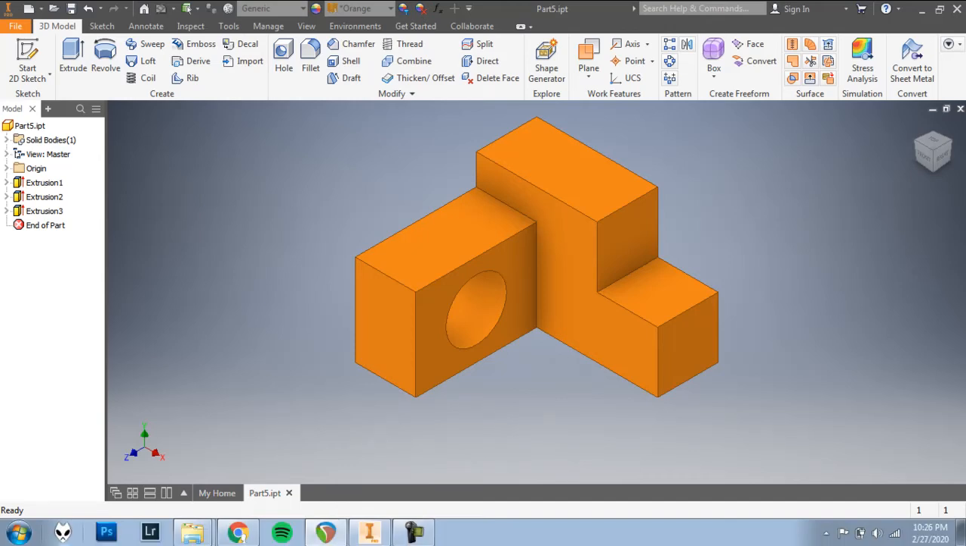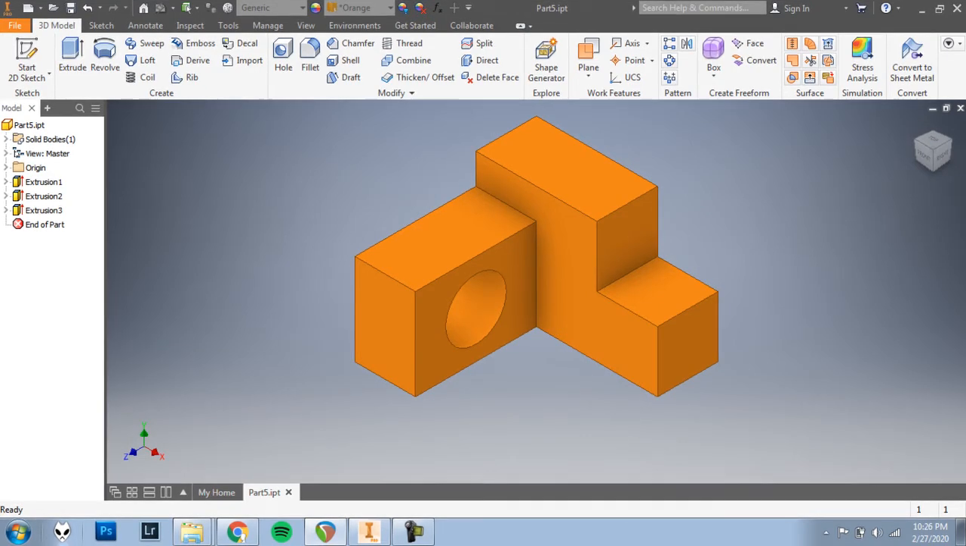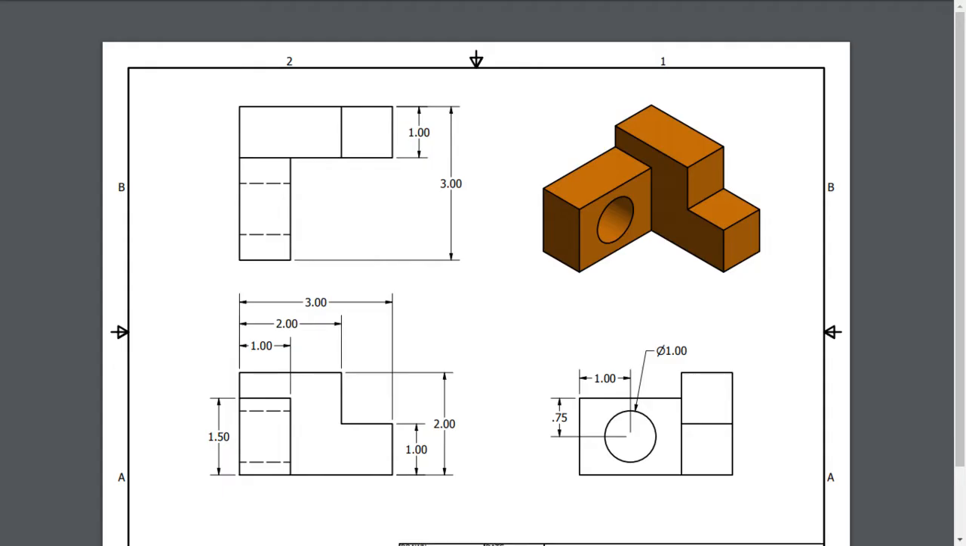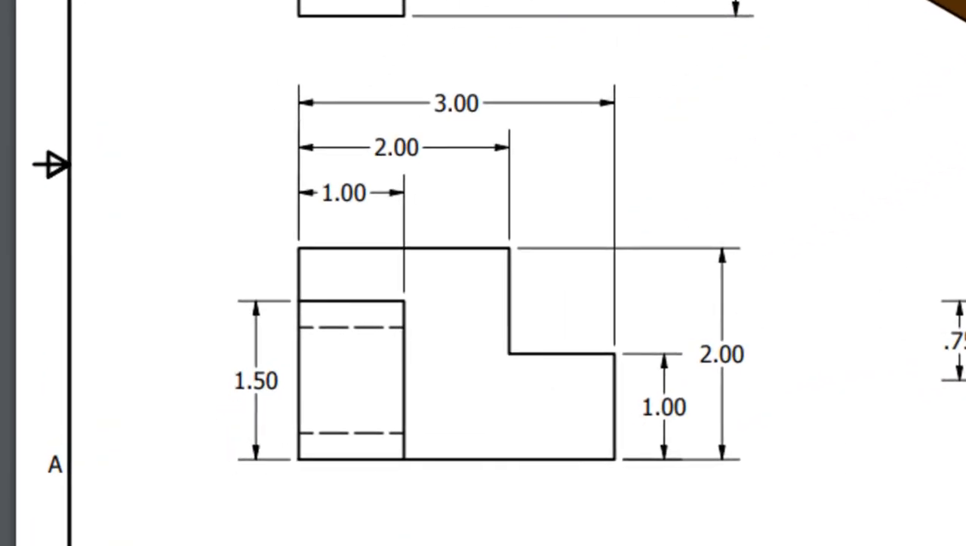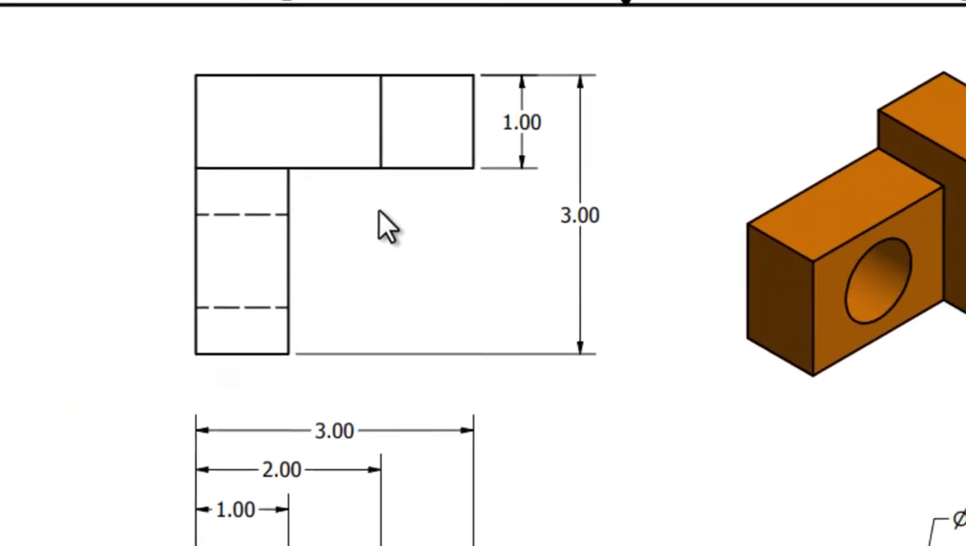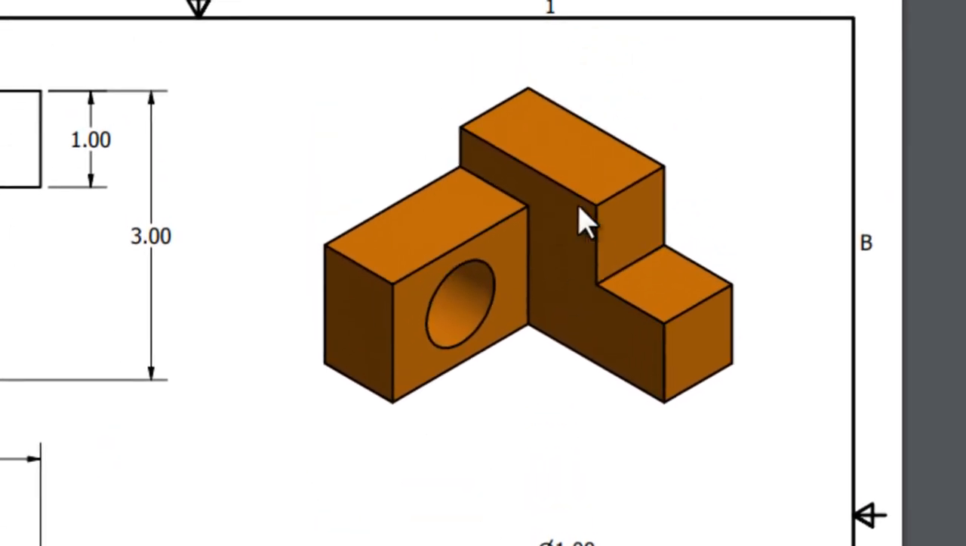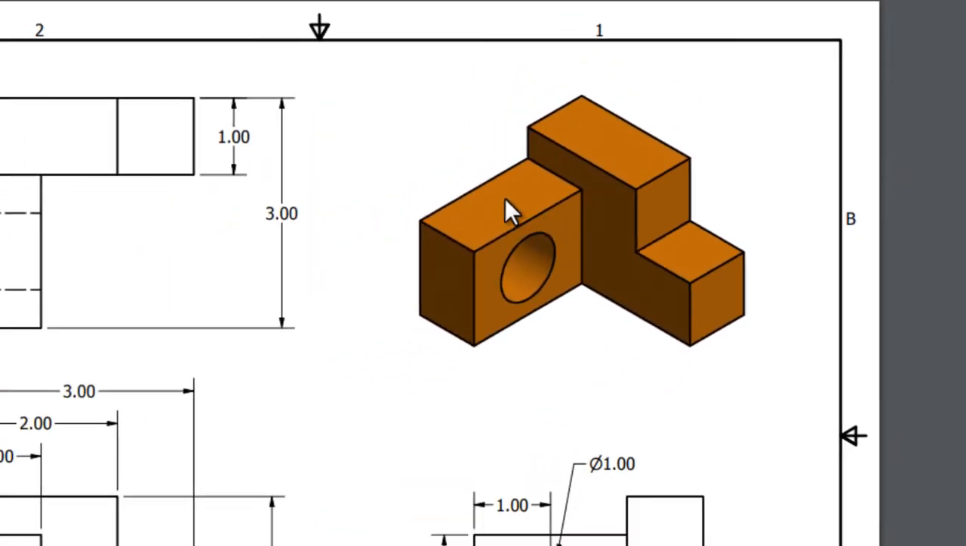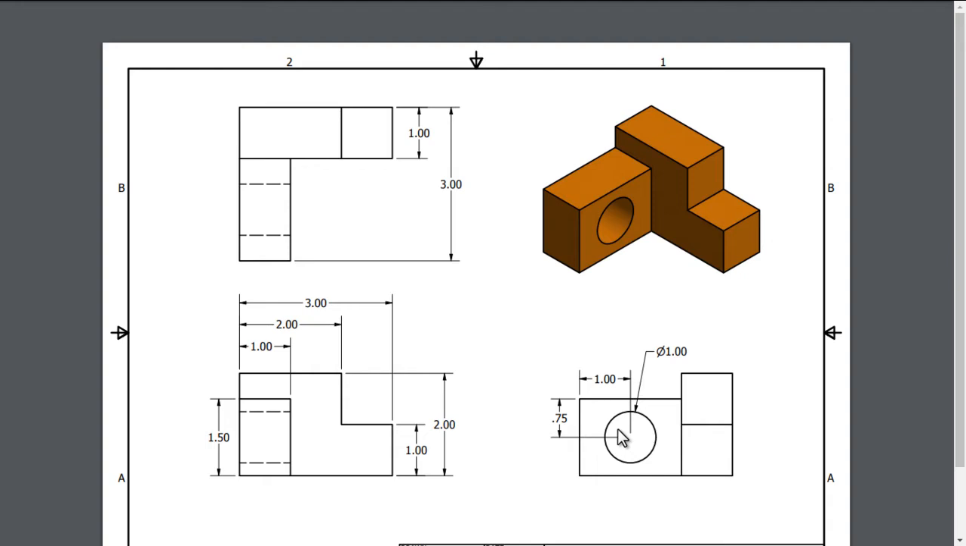In this video, I'm going to show you how to draw part 5 in Autodesk Inventor 2019. Looking at the multi-view, we have our front, the top, and side views, and isometric. We have dimensions on each of these three main views here.